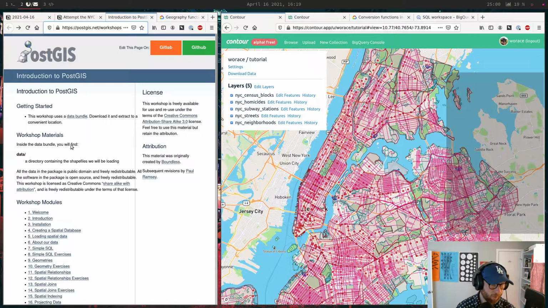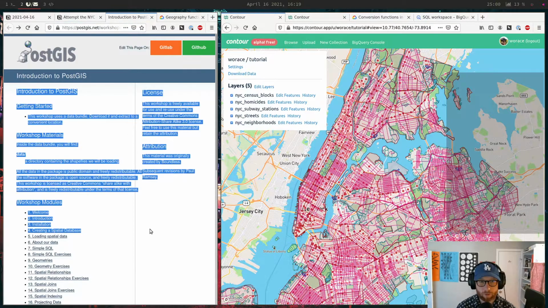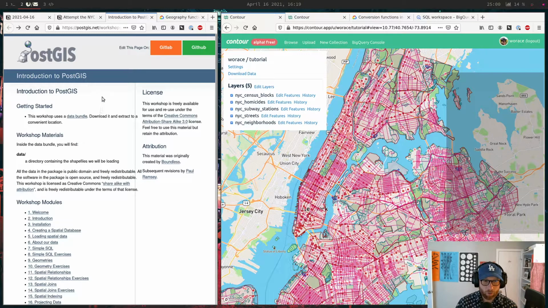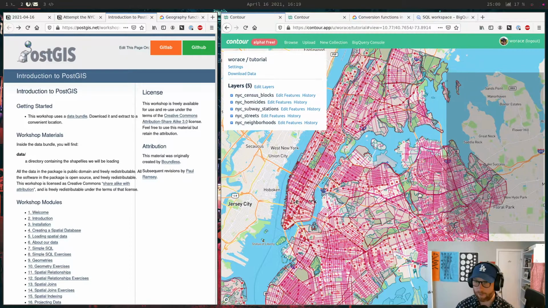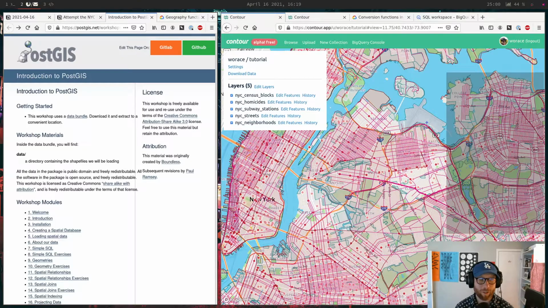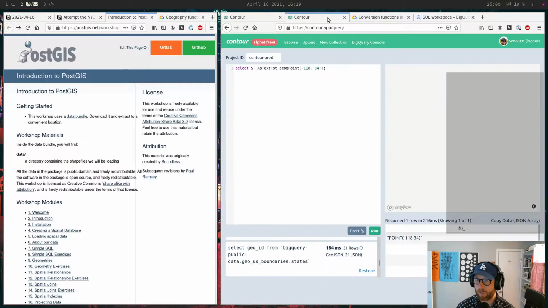Anyway, sorry about that. On the PostGIS webpage, there's this really interesting tutorial where you learn about PostGIS and spatial SQL, and they have a data set with a bunch of New York City stuff in it: census blocks, subways, streets, neighborhoods. It also has homicides, a collection of murders data that they work with.